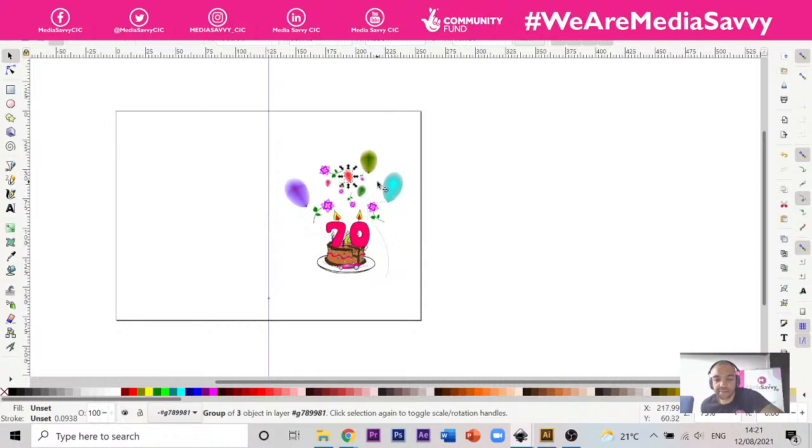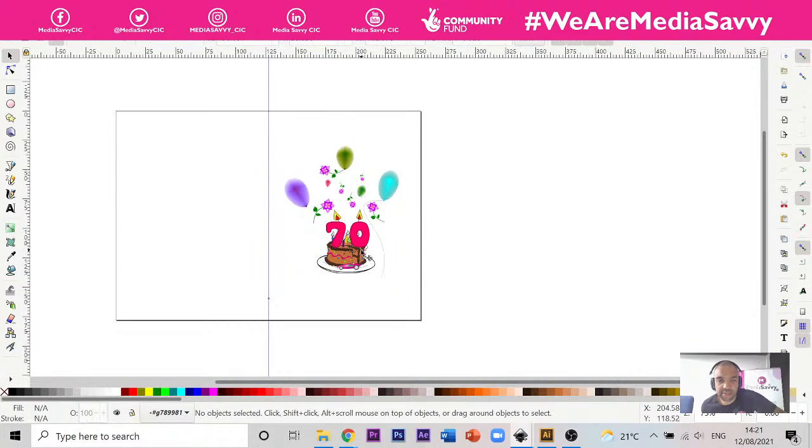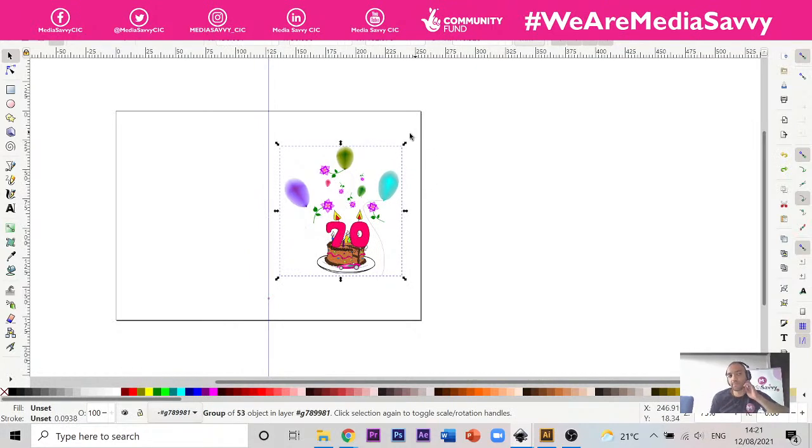I might get rid of this one. There's a few little tweaks here. Put that one in the middle. That looks a little bit better, I think. And then I'll group that again, just in case I want to move that entire thing. Okay. Now, what we want to put on here, we might want to put happy birthday on there.